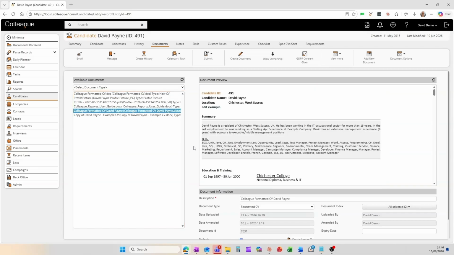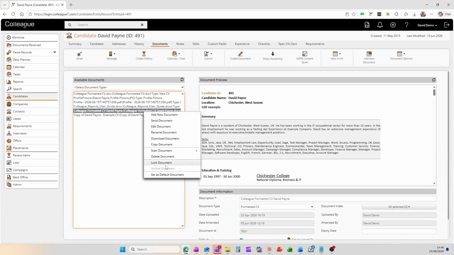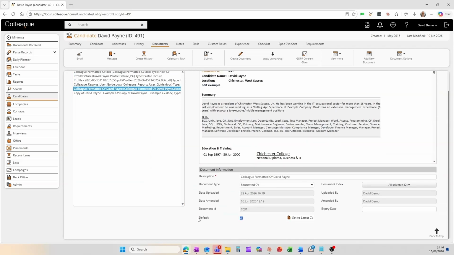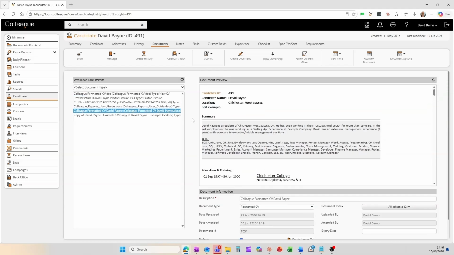It is recommended that you assign one of the documents against the record as the default document. For a candidate, the default document would be their CV, specifically the version which you will use to represent them to your contact. This is then pulled through as an attachment into the CV workflows, which will be covered later in the session.